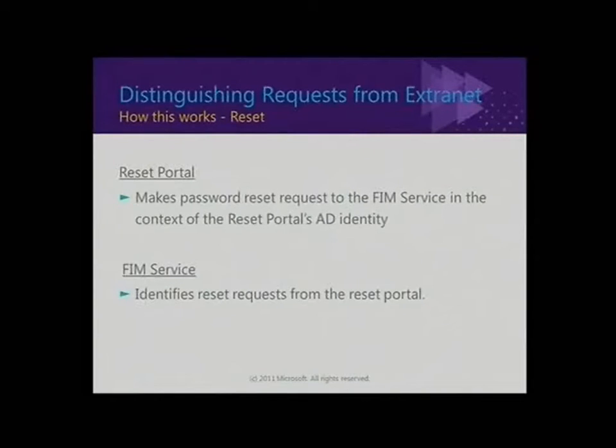That's similar with the reset portal. The reset portal acts independently, but it also has the security context with it as well, based on a SOAP header. The FIM service identifies the requests. It will then pass those requests back to the synchronization service, and then through the Active Directory management agents to reset your passwords against AD.